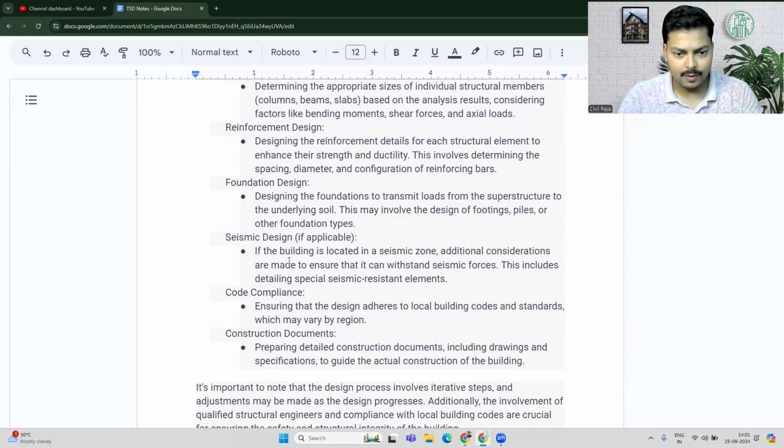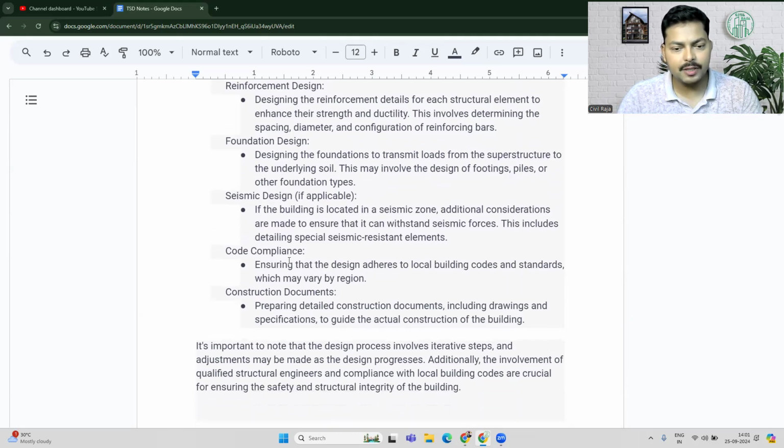The most important one. Preparing the detailed construction documents includes drawings and specifications to guide the actual construction of the building. Okay, so these are the 11 steps that you have to follow. And it's important to note that the design process involves iterative steps, and adjustments may be made as the design progresses.